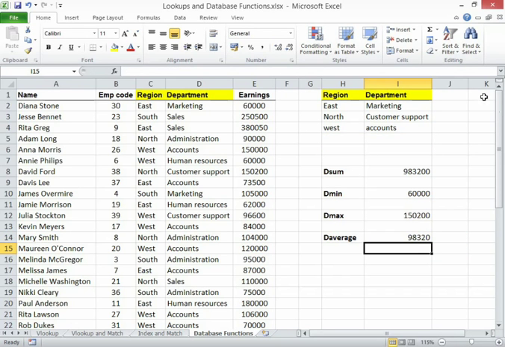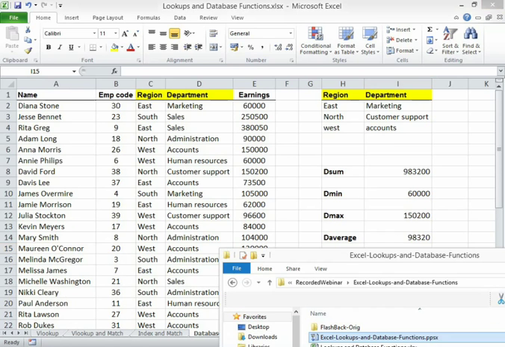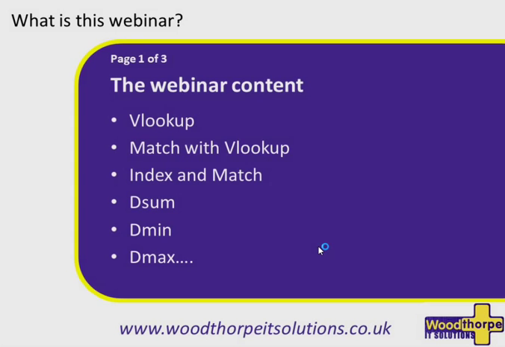It's all about summarizing information within Excel. So let's just have a little bit of a recap of what we've had a look at. So far today in the webinar we've looked at all the lookup functions. So we've had VLOOKUP, MATCH with VLOOKUP, INDEX and MATCH. And if you remember, VLOOKUP is if you just want to do a simple one item lookup. MATCH with VLOOKUP is clever because it allows you to pull back multiple headings of data really quickly from a list.